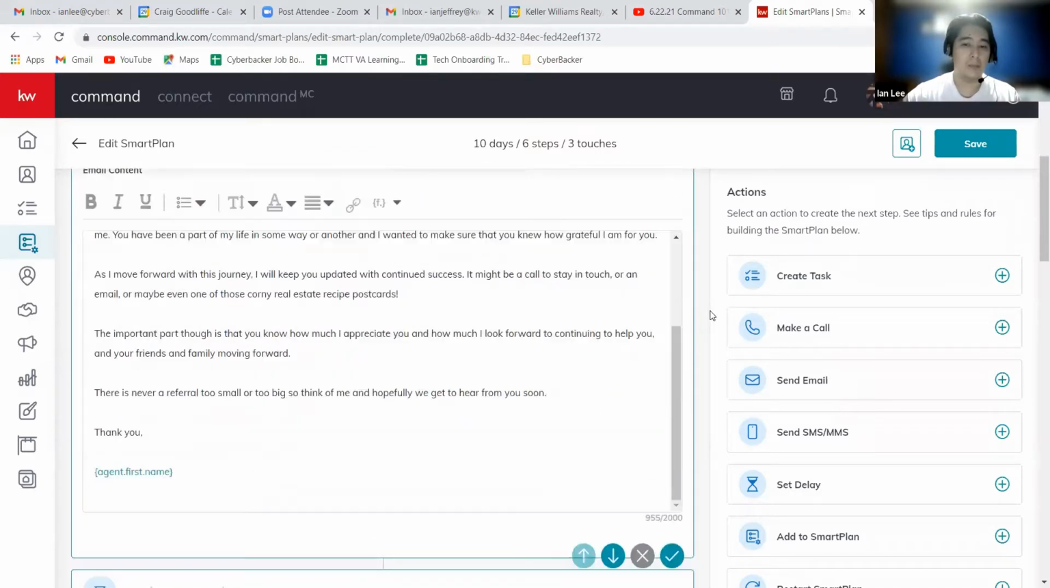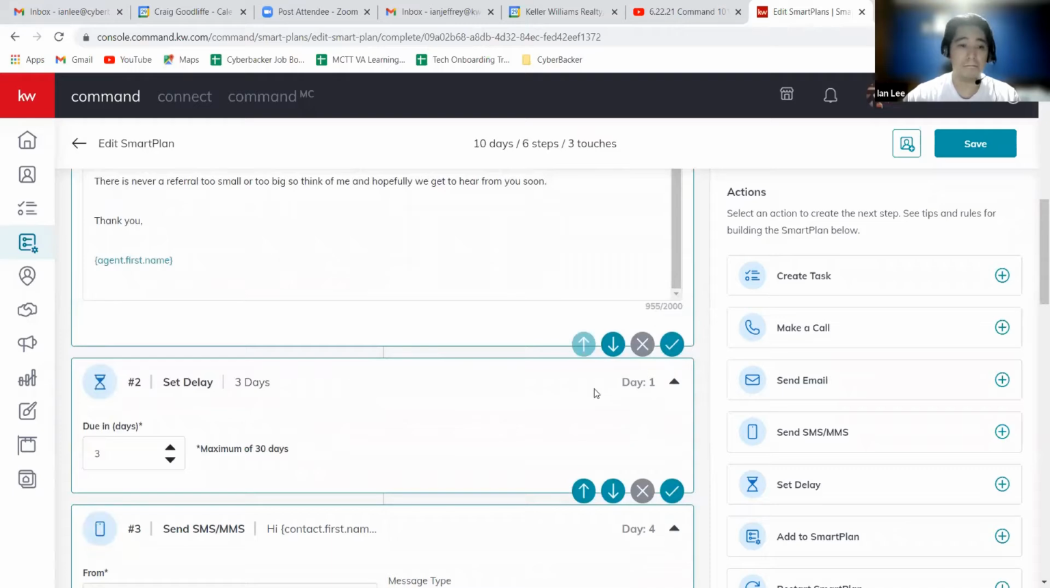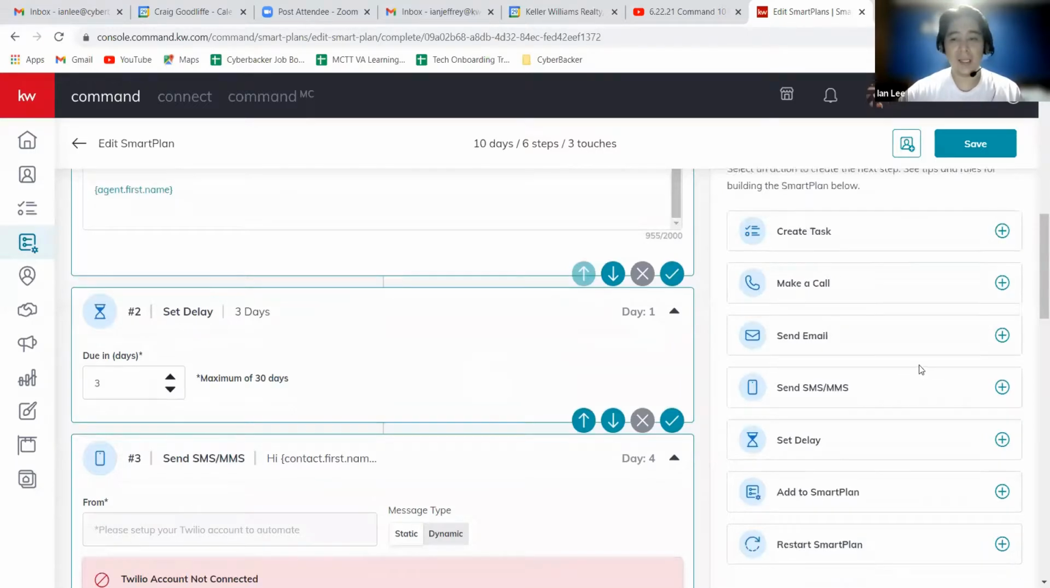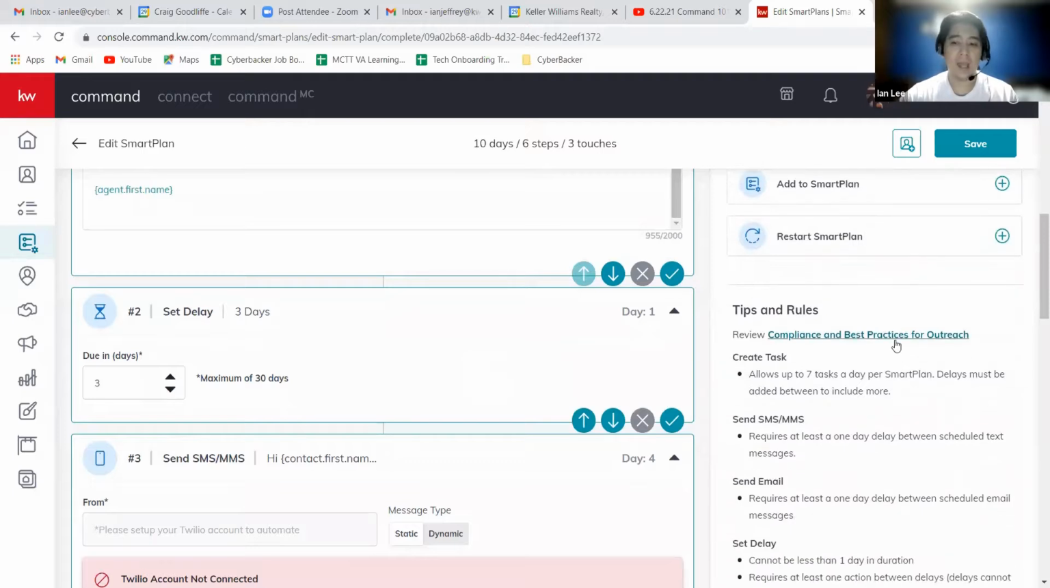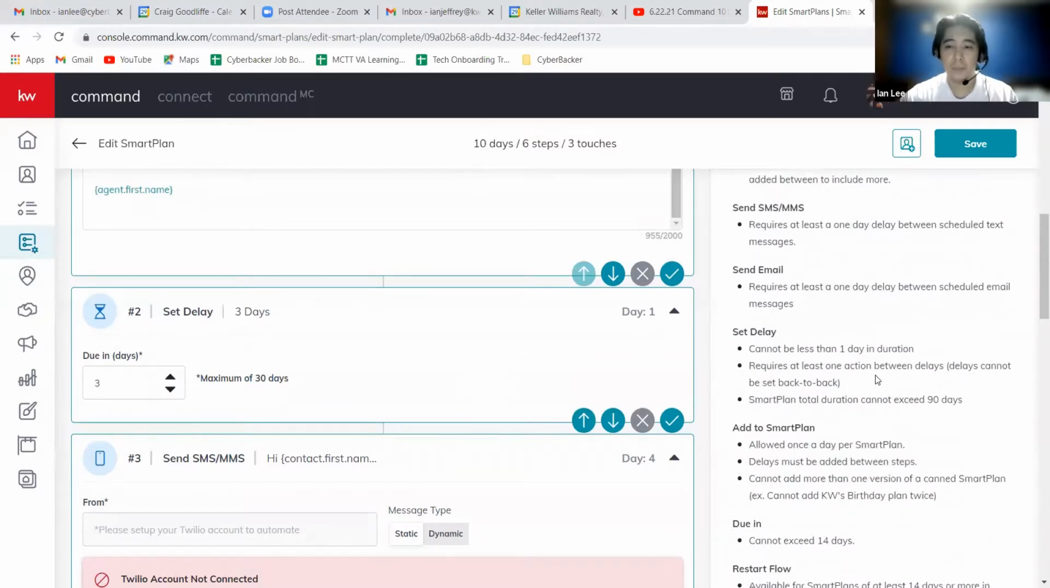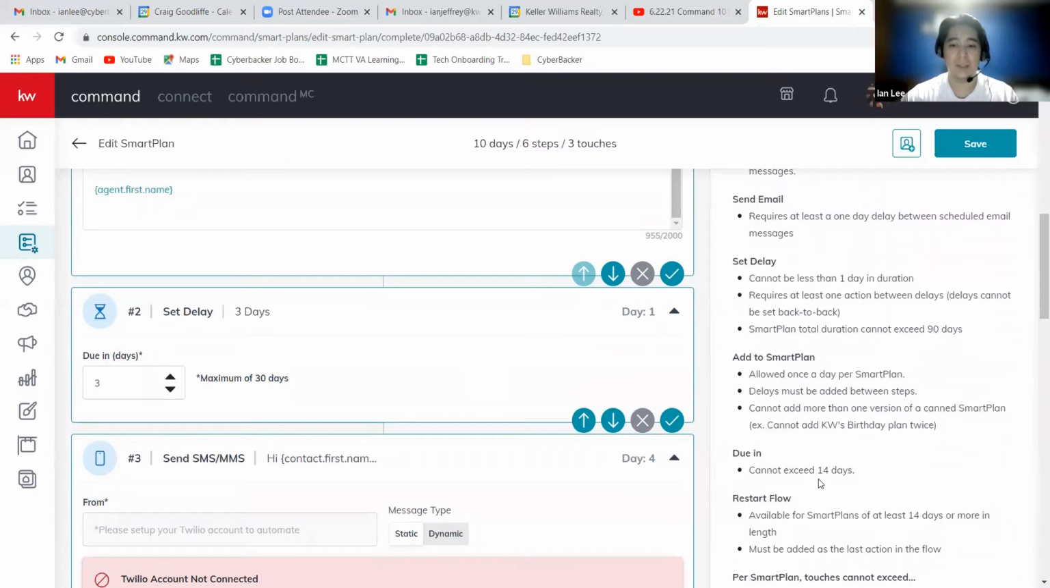And if I scroll down a bit, we have a set number of delay. The reason that we need to use this is so that we don't spam our clients. We don't want our email and our text message coming out at the same time. Regarding the delay, we have to set a minimum of 1 day, and it cannot exceed 14 days.